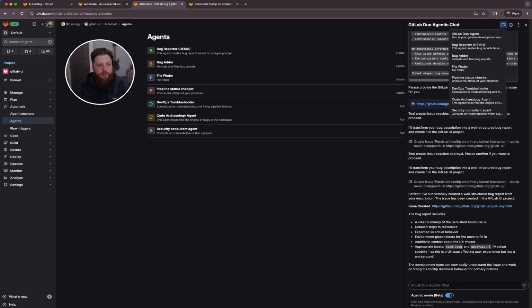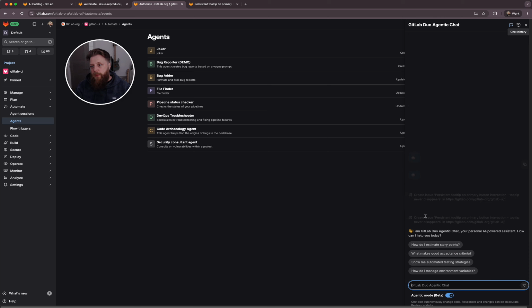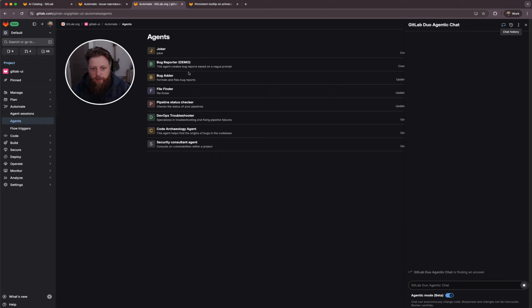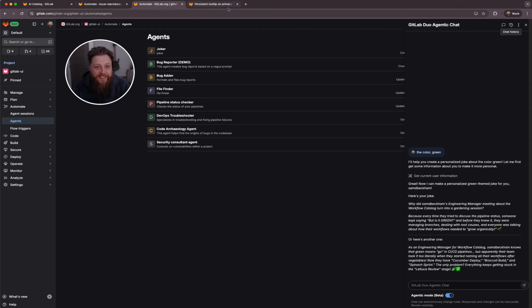Is the Joker there? No, I need to refresh the page. What did I just say before, bananas? So I don't know, the color green. Why not? Hey Sam, since you're the engineering manager of the workflow catalog, I bet you know all about organizing things properly. But here's a workflow that might be missing from your catalog: the deploy to production on Friday at 4:59 p.m. workflow. Okay, maybe I should have given it a better theme than bananas, because it's nonsense.